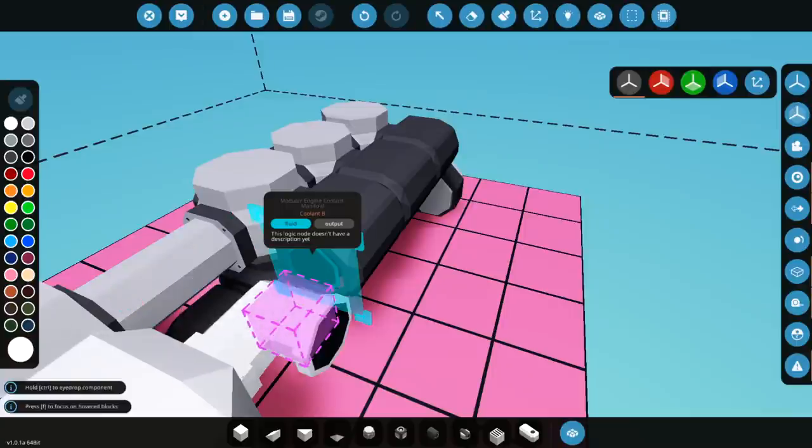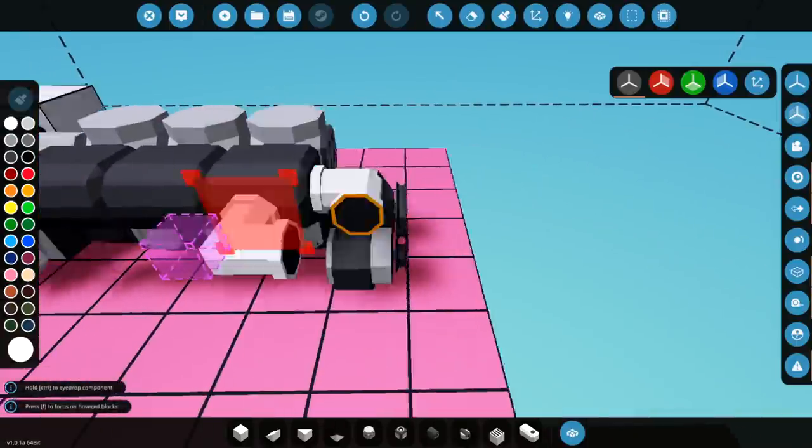Now, this one does actually require normal pipes, which is a little bit strange, but that's fine.